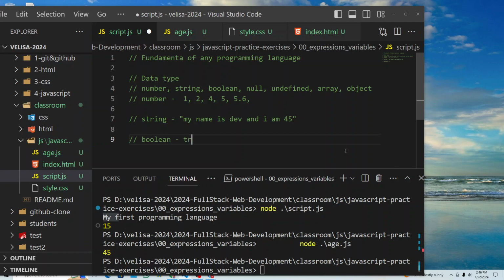True and false. Either true or false. So see, this is also a character, right? But JavaScript knows that when you put true, the type is Boolean. False also means Boolean, okay?